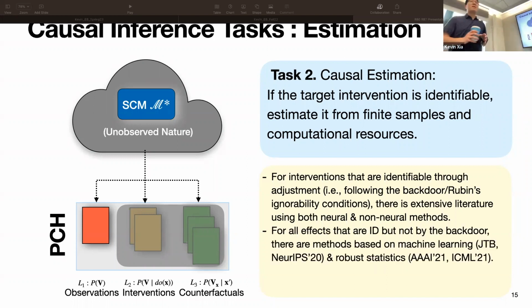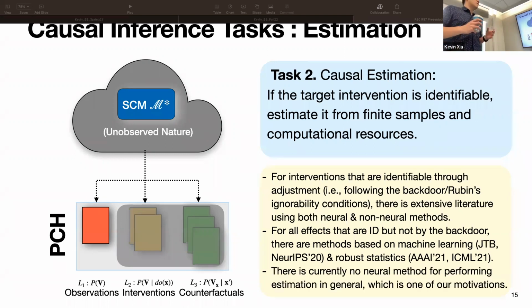On the other hand, that set doesn't represent the set of all queries that are identifiable. So for other effects that are identifiable, the options are a lot more limited. There are methods currently based on machine learning or robust statistics, but there's no neural method for performing estimation in general, which is one of our biggest motivations. Since we've seen the strong successes of neural networks, we would like to use that strength to improve our performance at estimation.